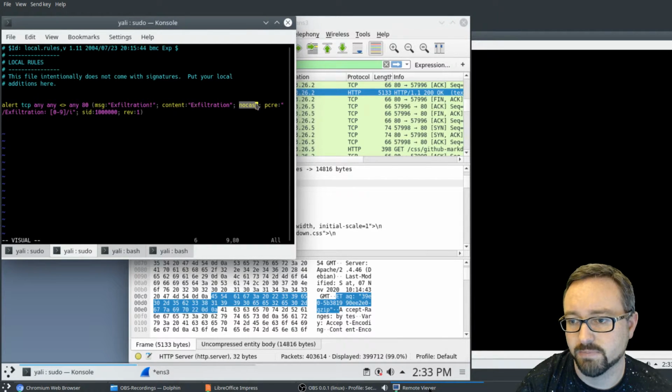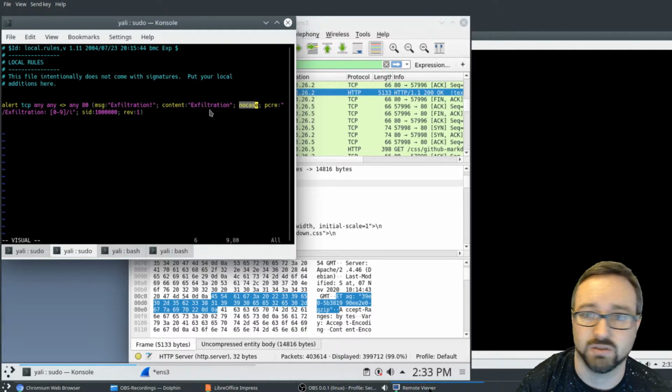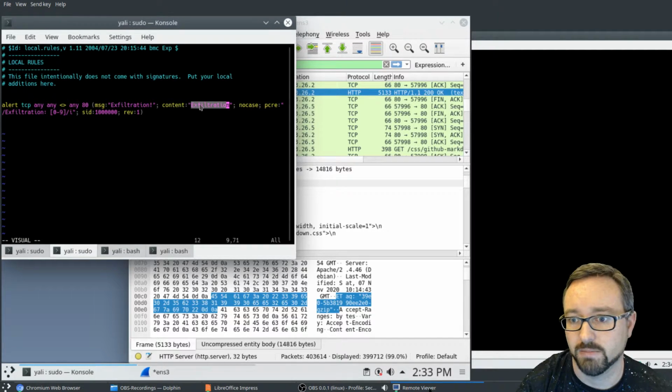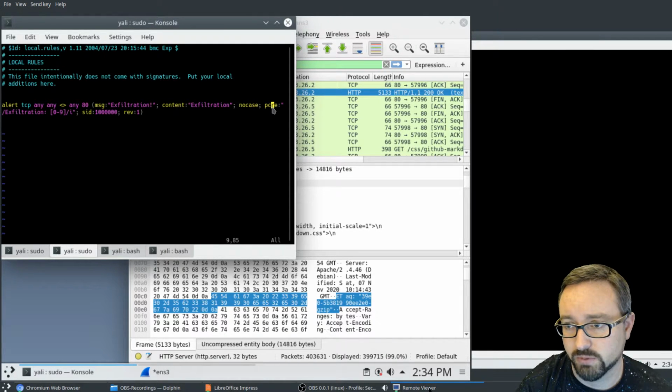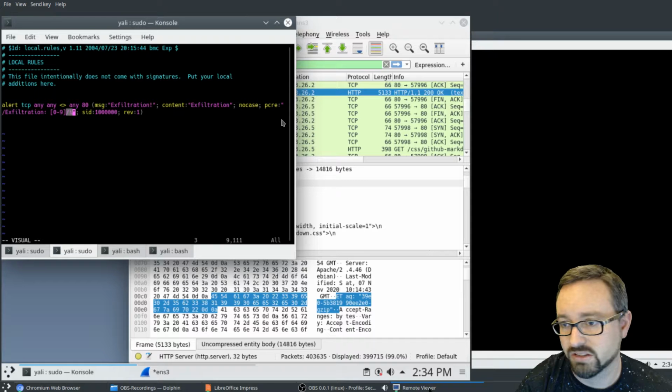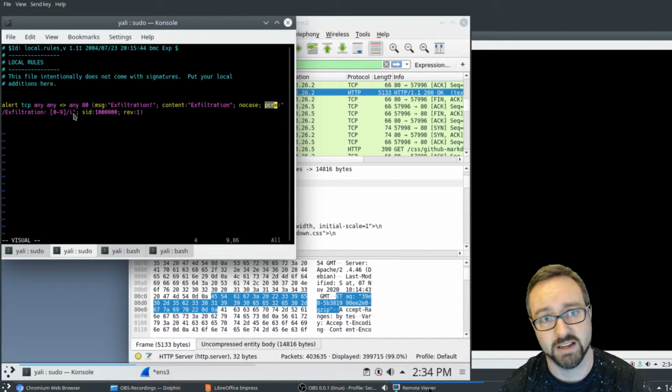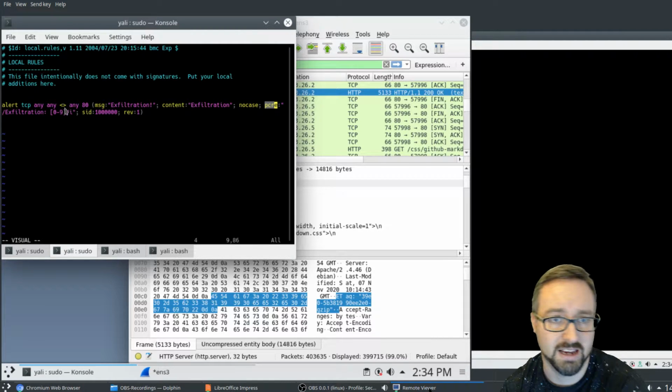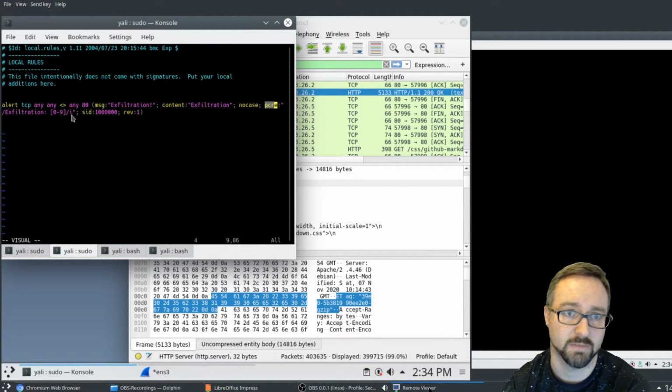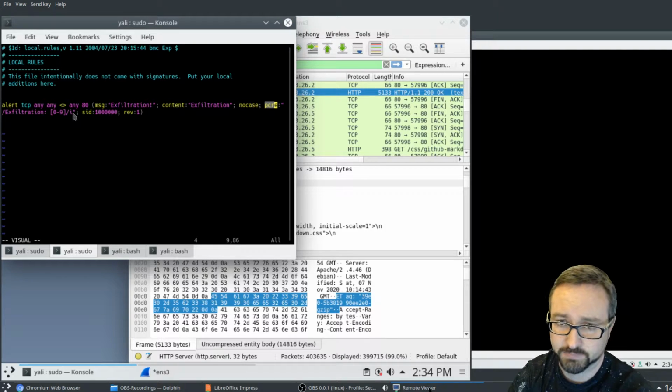you can use nocase to ignore capitalization after a content string. With Perl compatible regular expressions, you can achieve the same thing by using the I after the final slash. So you have Perl compatible regular expression, PCRE, and then a forward slash, and then the regular expression string that you're trying to match against, and then a forward slash, and then any of the options that you want to use. So an I is for case insensitive.